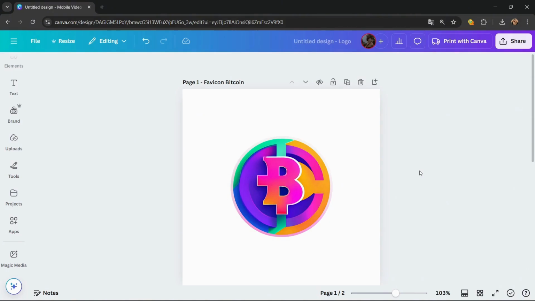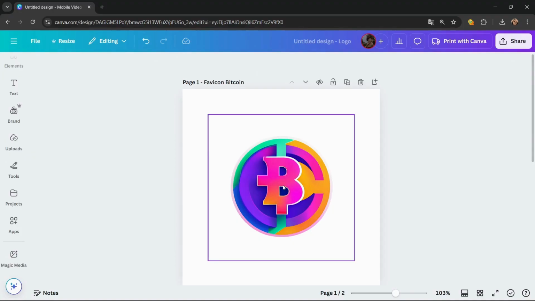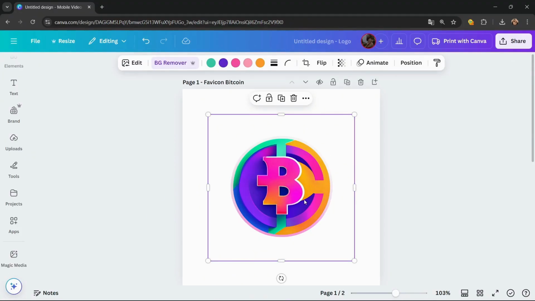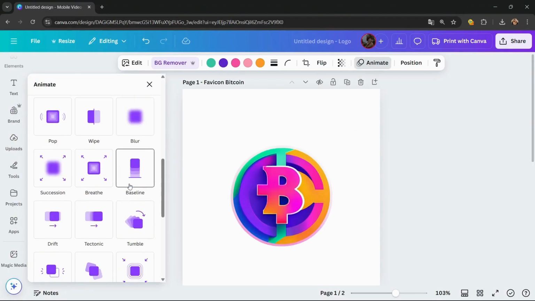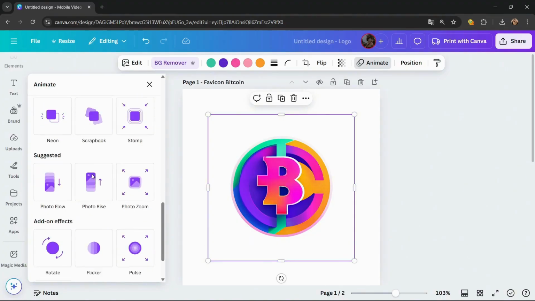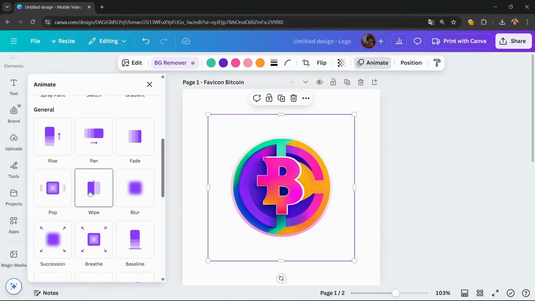So first, you just have to follow these steps to be able to accomplish this. You just have to click the icon, image, or even text that you want to animate, and then simply click Animate from these options and select an animation based on your preference. So for example, I want this one.